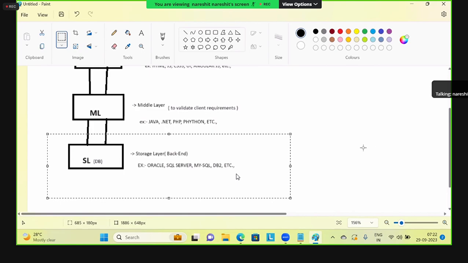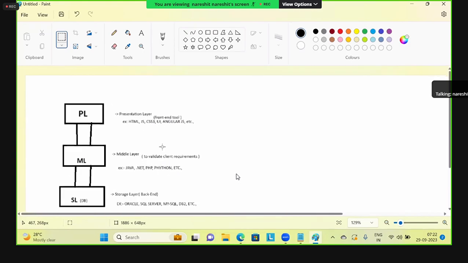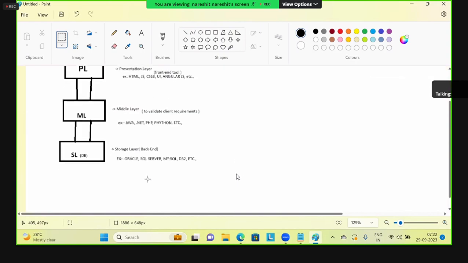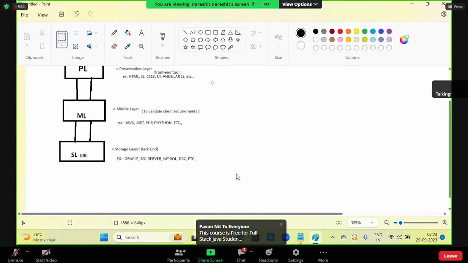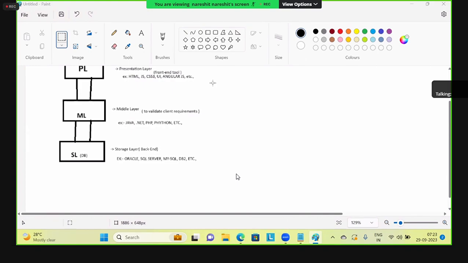And also, if any developer knows these three concepts, suppose you are a developer and you know AngularJS, some middleware technology and some database, then you become a full stack developer. This is an example, guys.